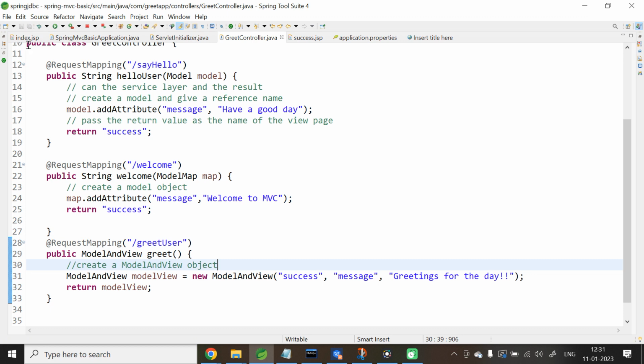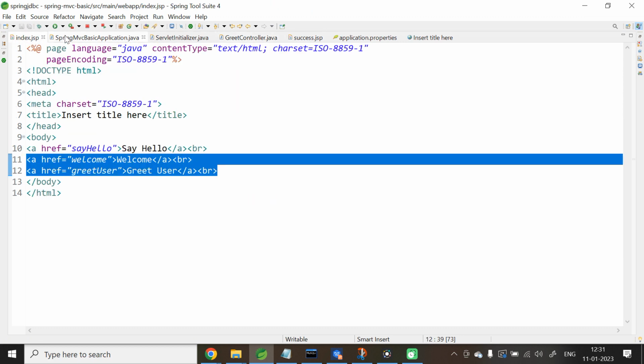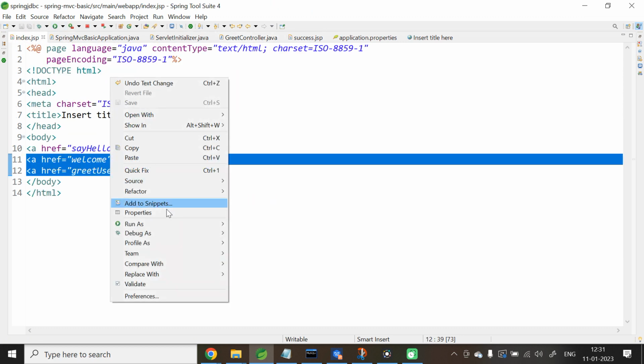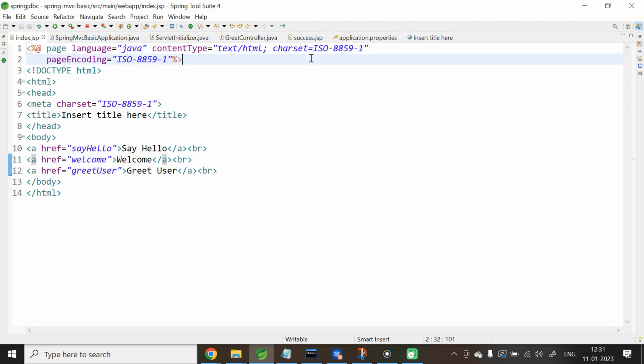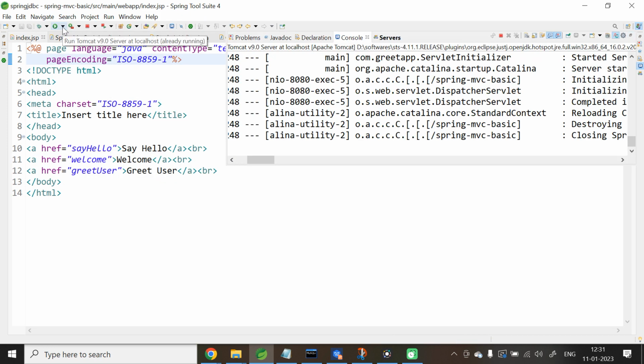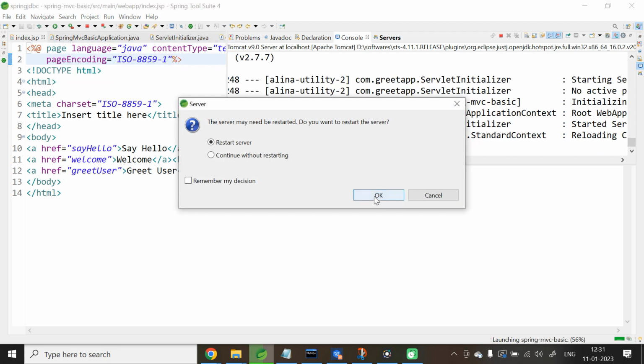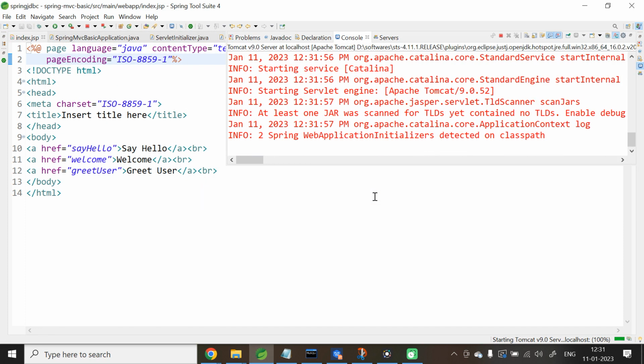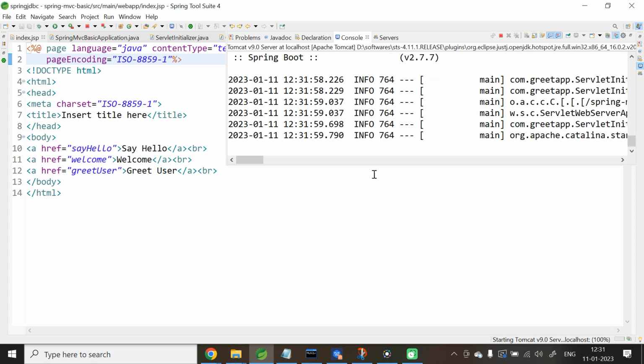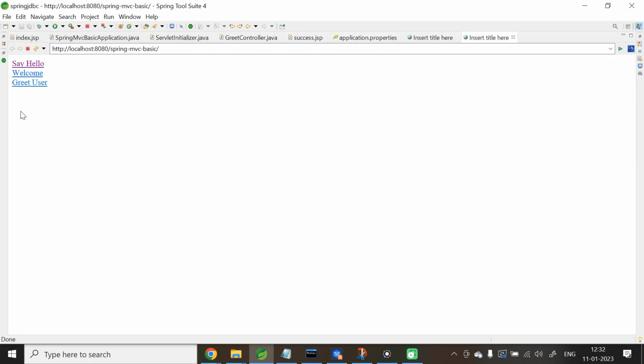Now save all. Now select index.jsp. From here I can run it. Right click, run as, run on server. Or already we have run the application. So on the top from here also you can select Spring MVC basic. Restart server. The application is started successfully and it is opening the browser.